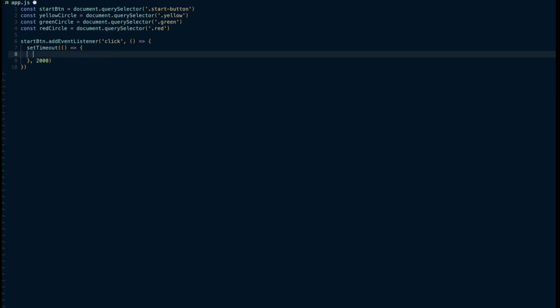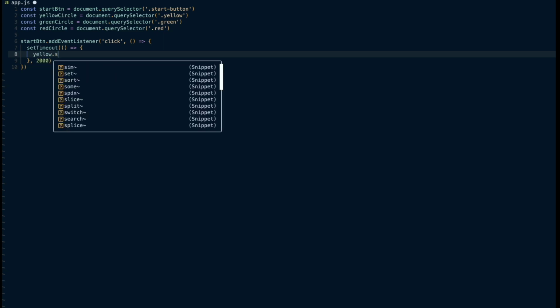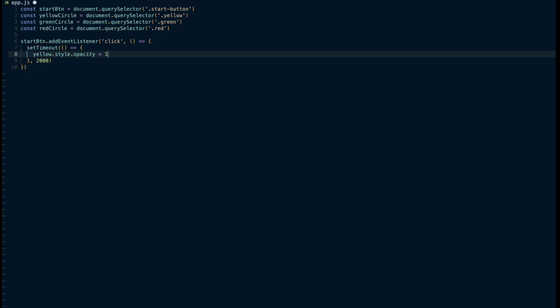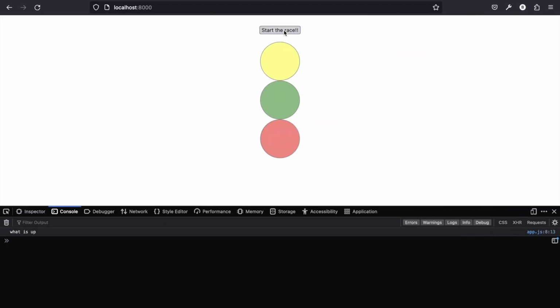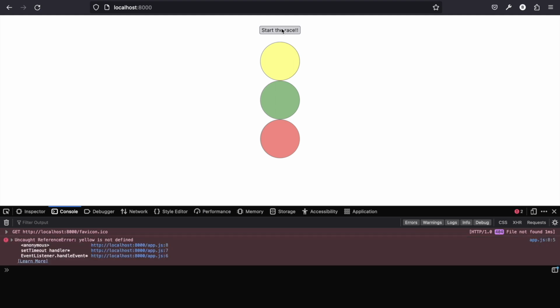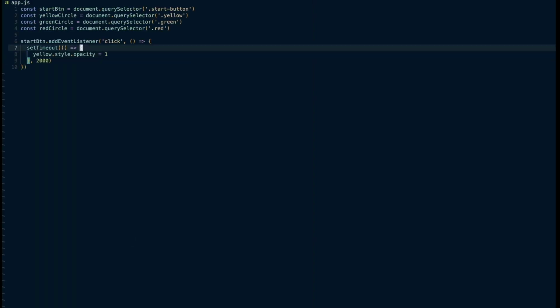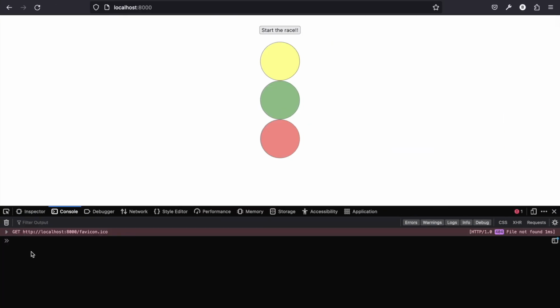So let's actually do this. So we had, what did we have? We had style.opacity equals 1. So if we do this, we click the button, that should feasibly turn the yellow light or the yellow circle to look like it's on after 2 seconds. So let's see if that works. Okay, and it didn't. So let's see what we did wrong. Yellow is not defined, and that's because it's yellow circle, not yellow. So let's try this again.